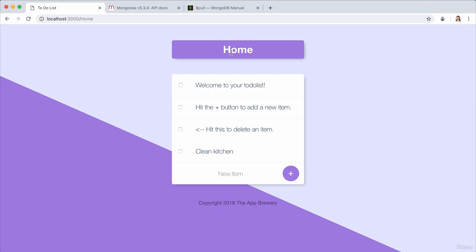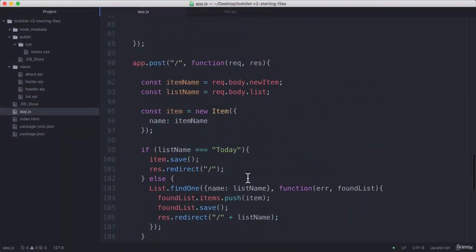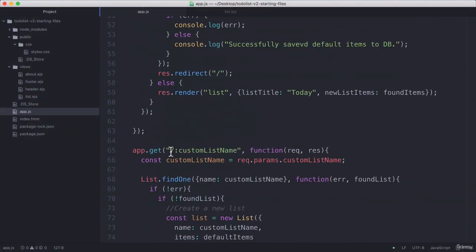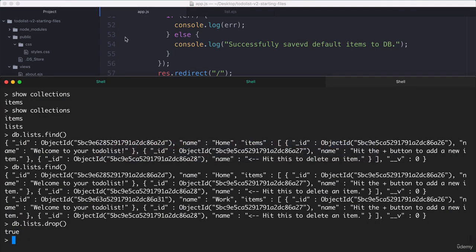What if we always wanted the capitalized version of the list in our title? How can we change whatever input the user makes into that custom list name and change that string into a title case? So always capitalize the first letter. There are again lots of ways of doing this, but the easiest way is to simply use trusty Lodash.